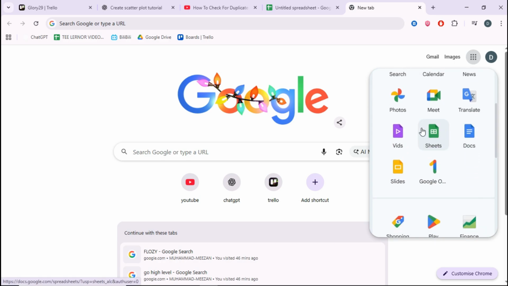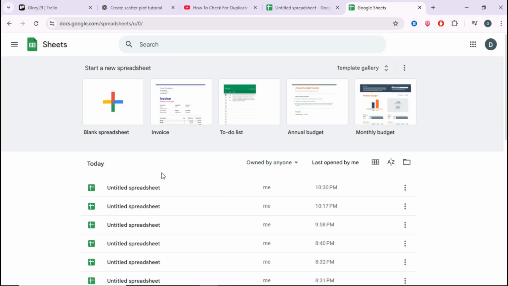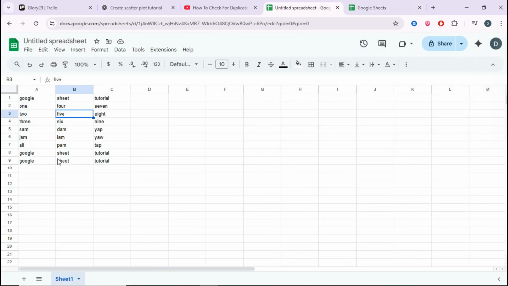First, open your Google Sheets and go to the spreadsheet that contains the data you want to check. Once you're there, highlight all the cells that you want to check for duplicates. Make sure to select carefully so you don't miss any important entries.